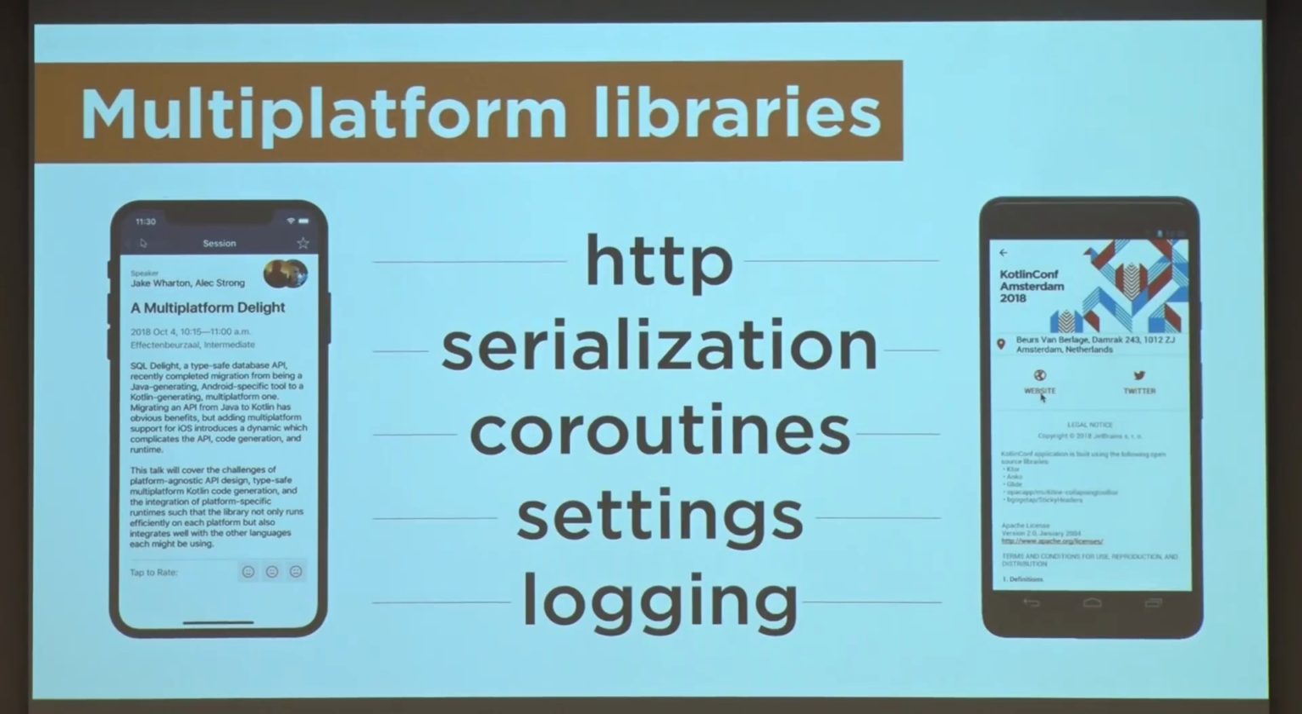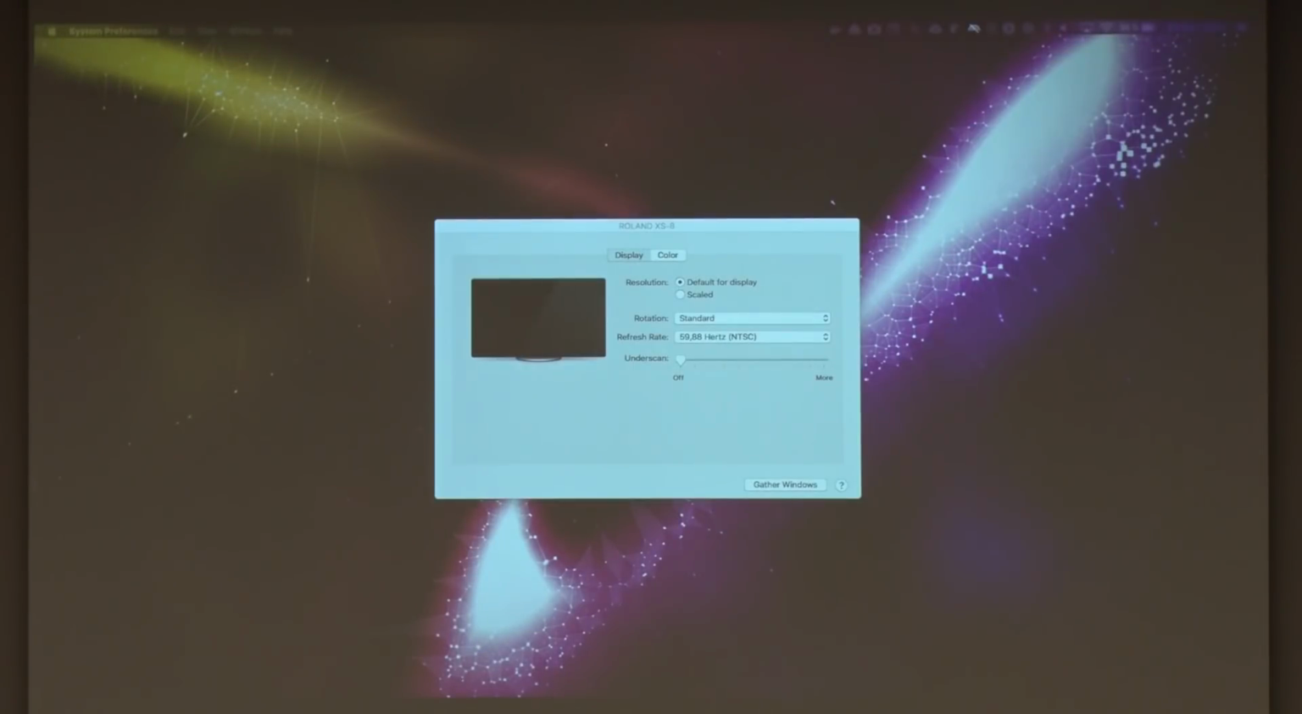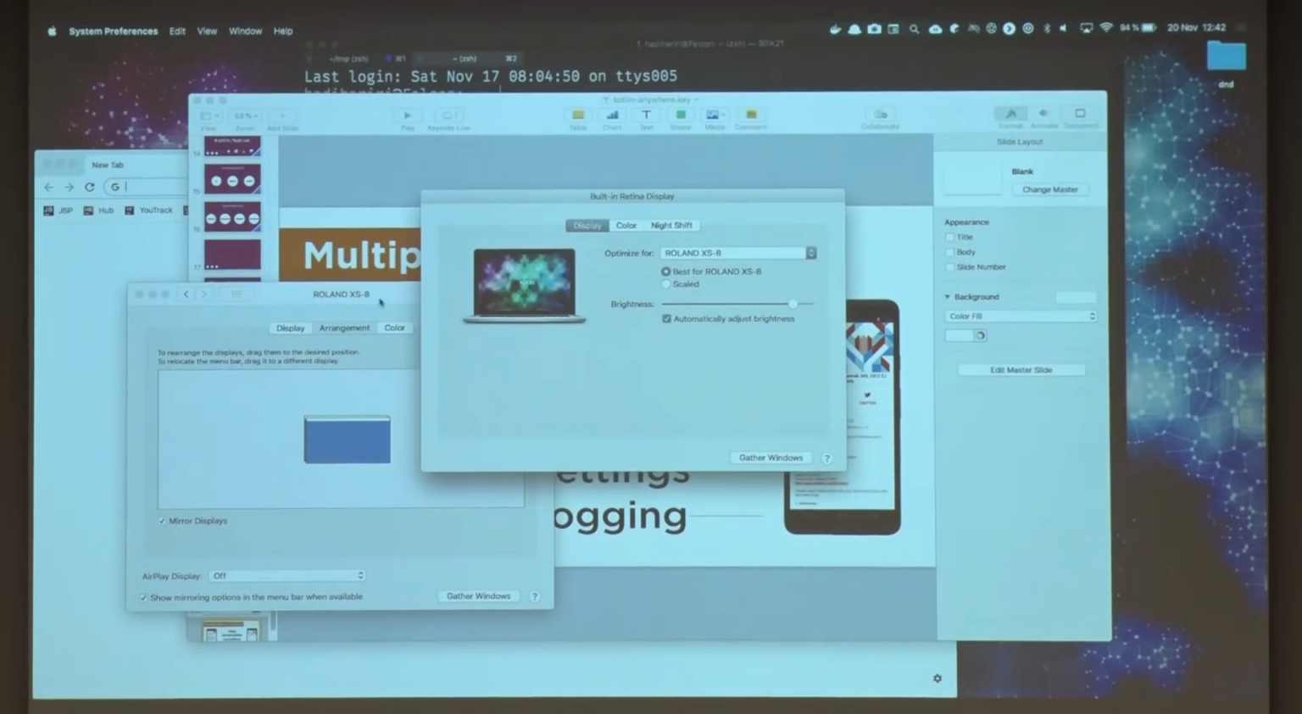Other things, it's all about interoperability. Okay? So with that, I'm going to stop with the slides. I'm going to switch over to some code, and I'll show you some things of what is possible.